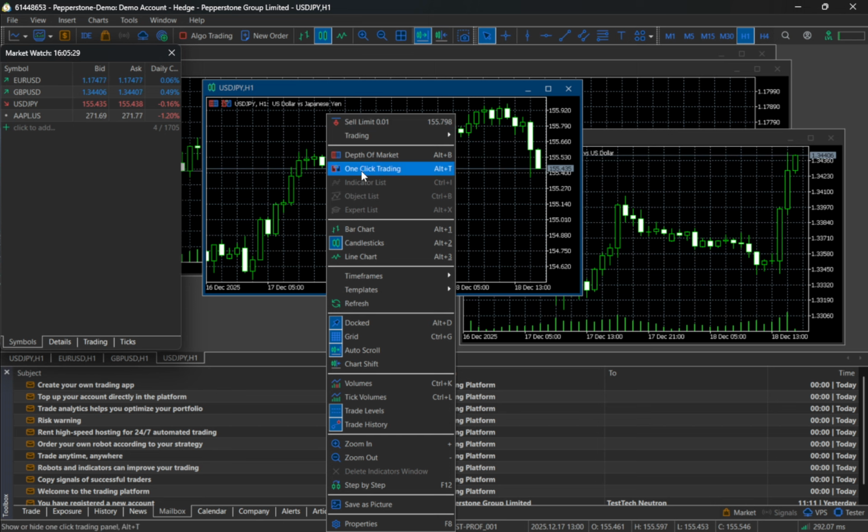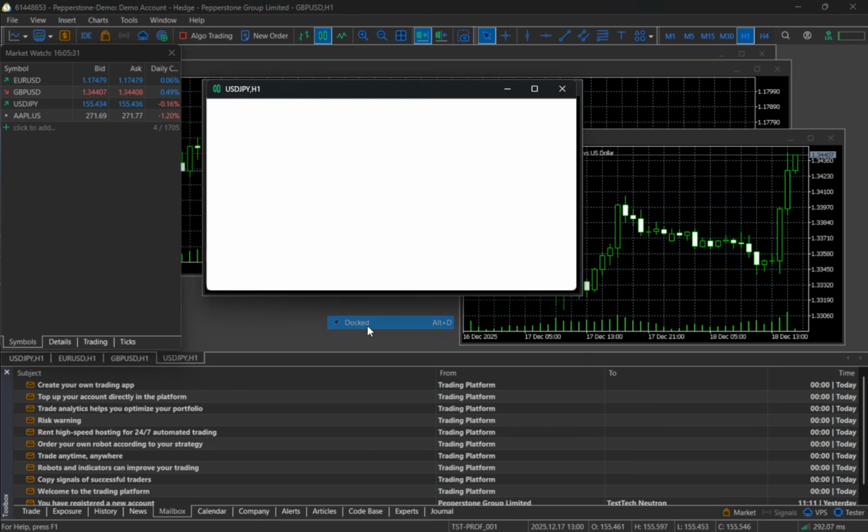That's all you need to set up a clean, efficient multi-chart view in MetaTrader 5.